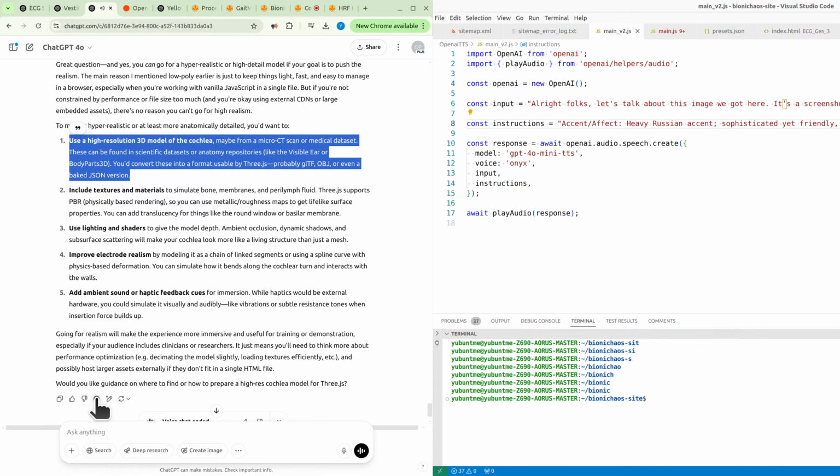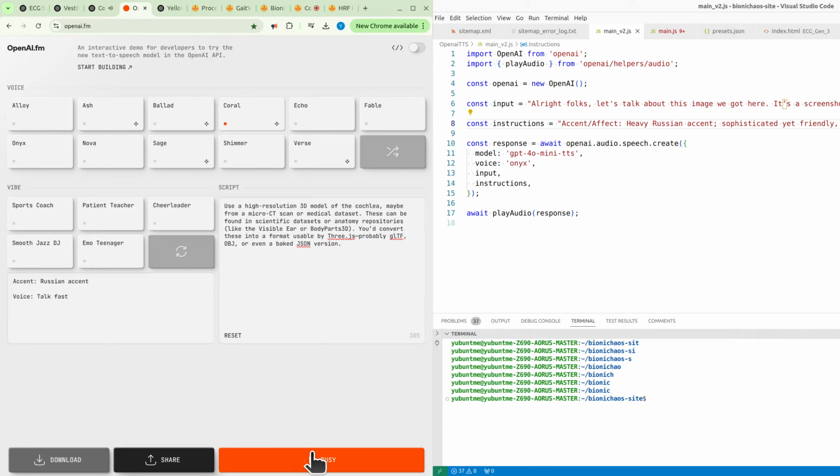To make it hyper-realistic or at least more anatomically detailed, you'd want to use a high-resolution 3D model of the cochlea, maybe from a micro CT scan or medical dataset. These can be found in scientific datasets or anatomy repositories, like the Visible Ear or Body Parts 3D. You'd convert these into a format usable by Three.js, probably GLTF, OBJ, or even a baked JSON version.